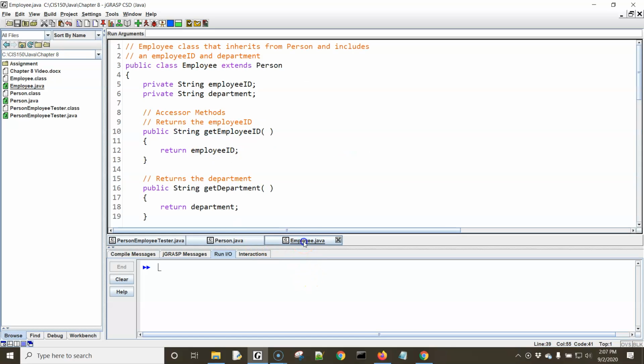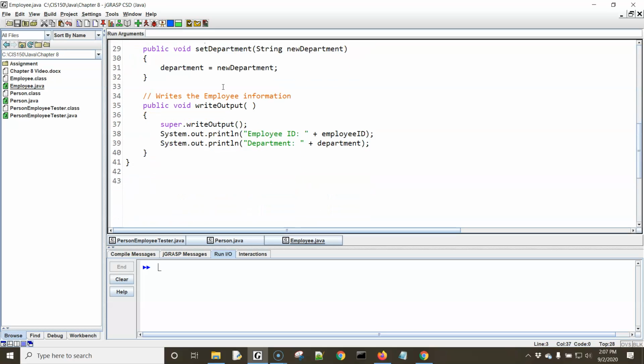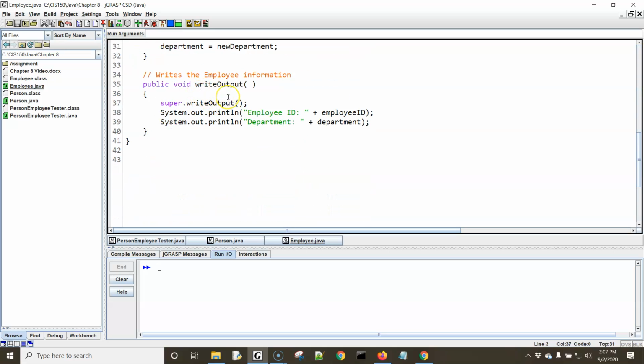So if I go into my employee class, which extends or is the subclass or the child class of the person class, then if I go down, we've actually gone ahead and overrode the write output method that's in our person class. And the one thing that the textbook mentions is that the override annotation is placed above a method that overrides a base class method, so the compiler verifies that an identical base class method exists.